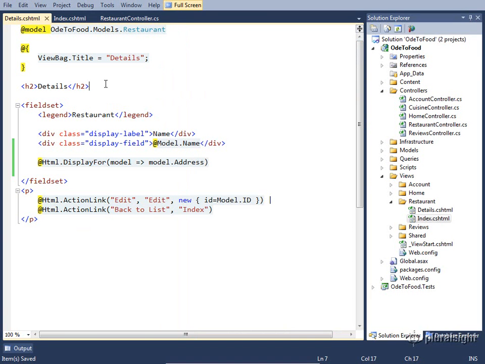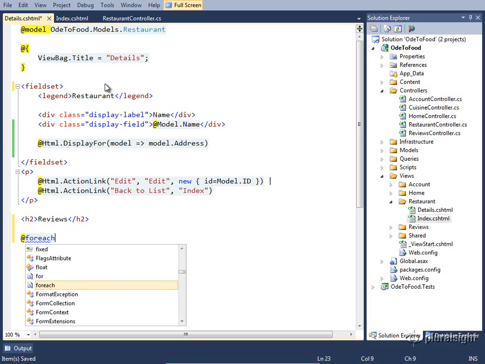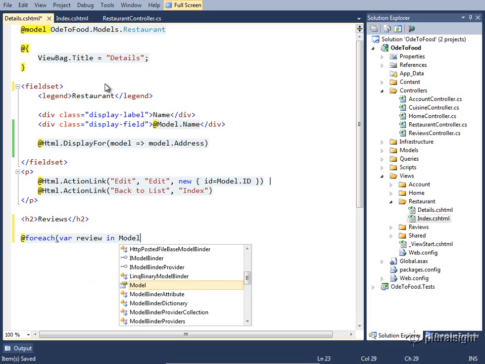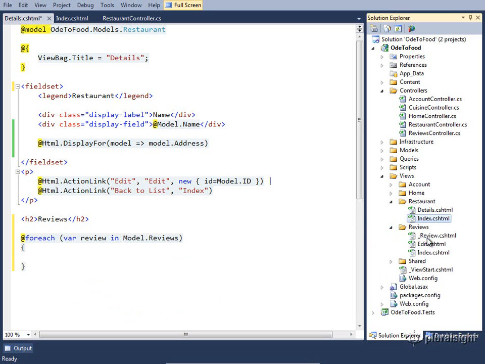So we said that we wanted to display all of the reviews for the restaurant on this page. So let me take that details H2 tag and put it down here at the bottom because we don't need this page to say details. Instead, we'll use it down here and we'll say reviews. And now what we need to do is loop through the reviews in the model.reviews collection. And if you remember from the previous module, we have already created an _review.cshtml partial, and we can use that to render a review.